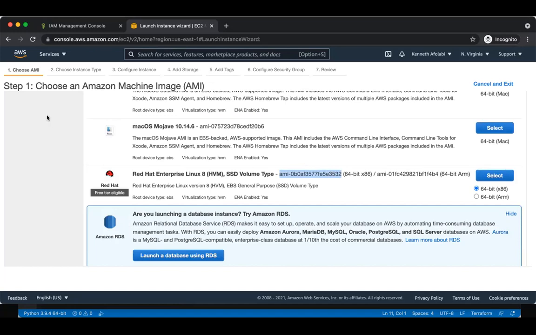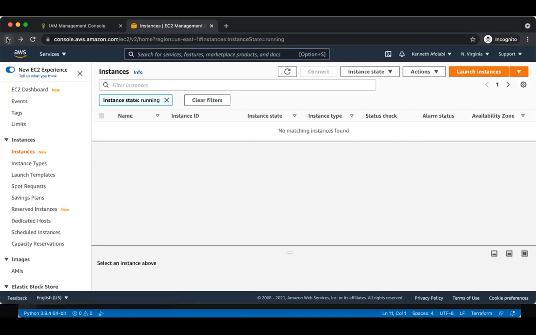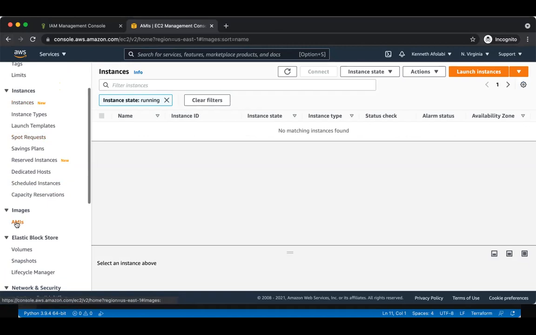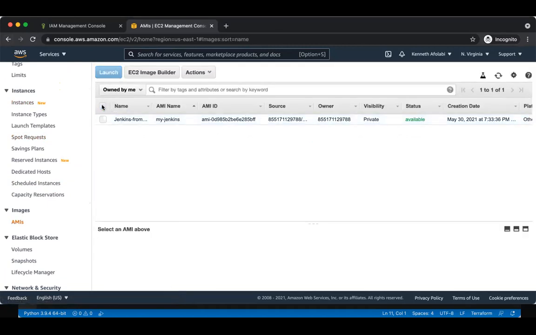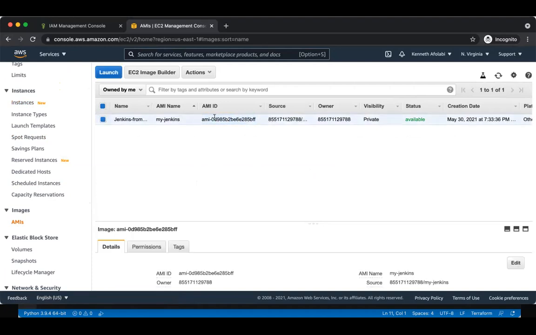But I don't want to use that because I have a custom image, which I created from one of my Jenkins servers. So this is the image I have personally. Again, you can use the one I just showed you. So I'll copy the AMI. This is the AMI ID that you need to provide for Terraform. So Terraform will use this to launch the AWS instance.